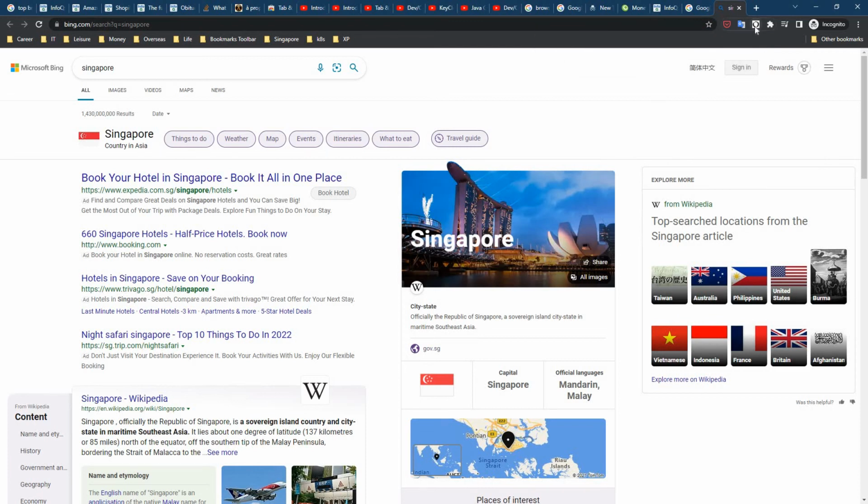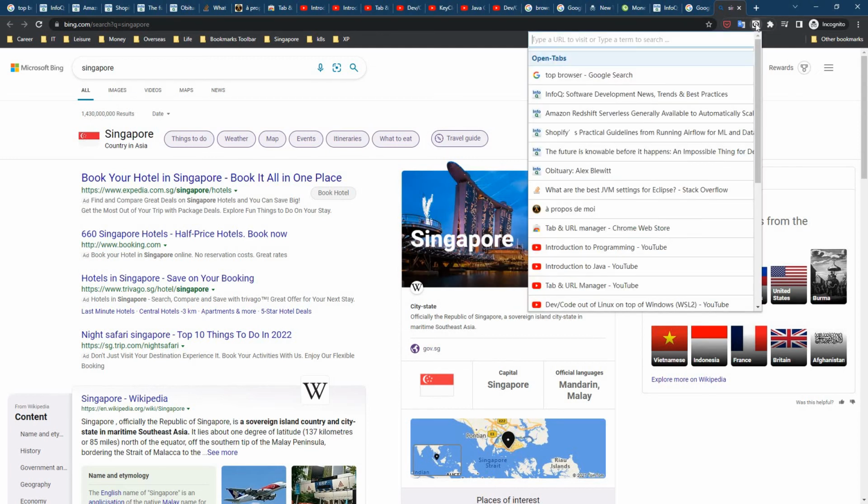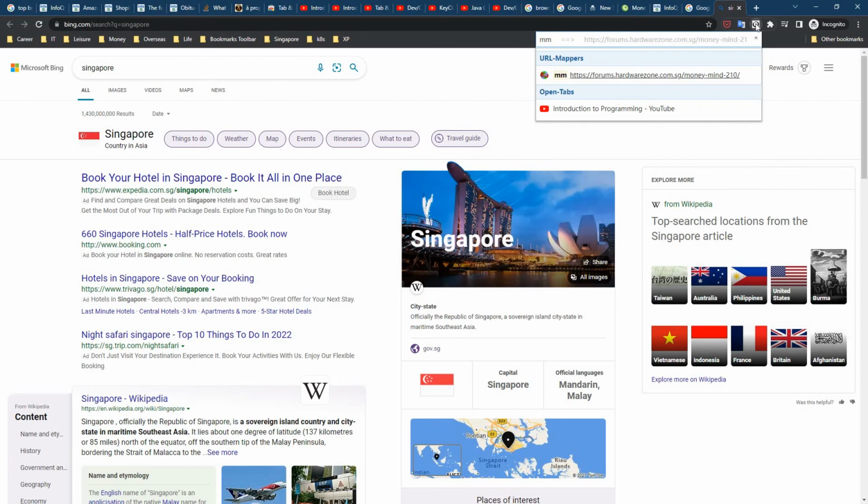That's probably roughly it. Okay, one more thing. There are some websites we visit quite often. For example, this website, I call it Money Month. I use this one quite often. Instead of typing the full address, hardware.com.sg moneyman210, I can just type the shortcut followed by the right arrow key, and it will immediately open that tab for me.